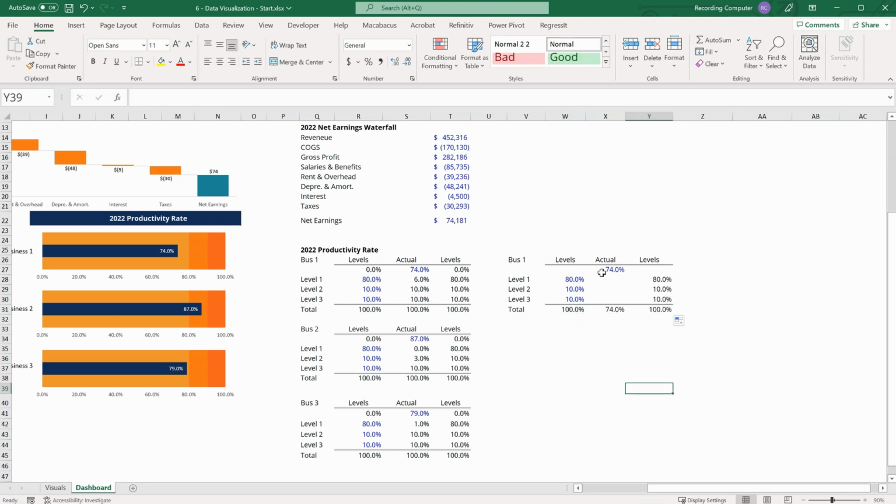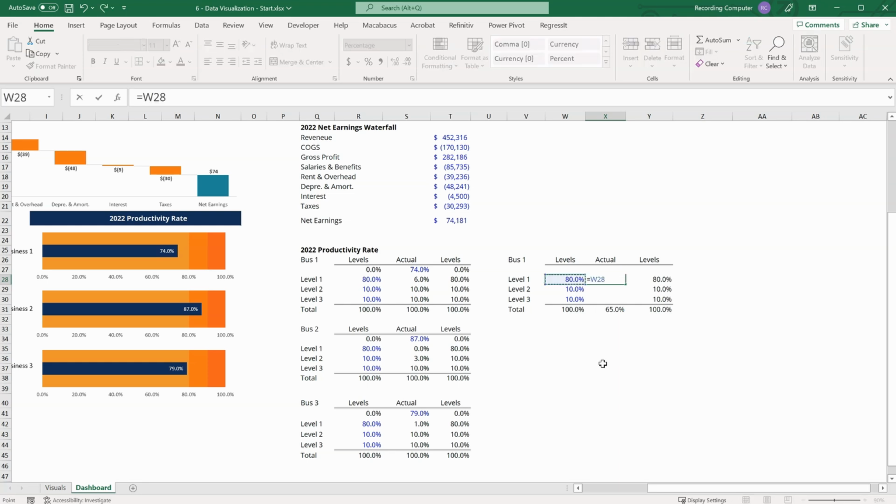Now, this actual result, we can see the blue font again. This can be anything that we want. So we can change this from 74 to something like 65. And what we need to do to populate this second row in the actual column that corresponds with level 1 here is we want to calculate the difference between our actual result, in this case 65, and the first threshold level, which is 80. So we can do this initially by subtracting our actual value from our threshold level. So we can equal our threshold level less our actual value, and we get 15% here.